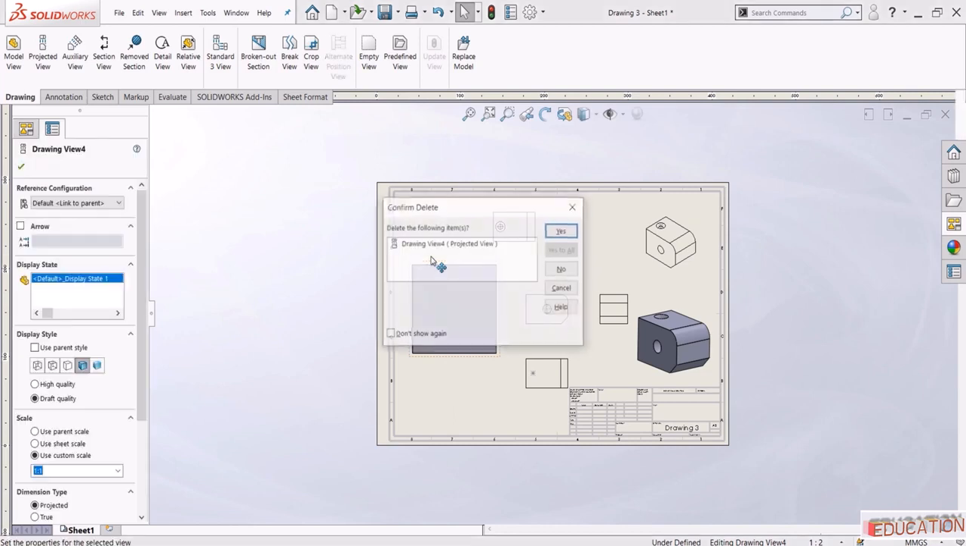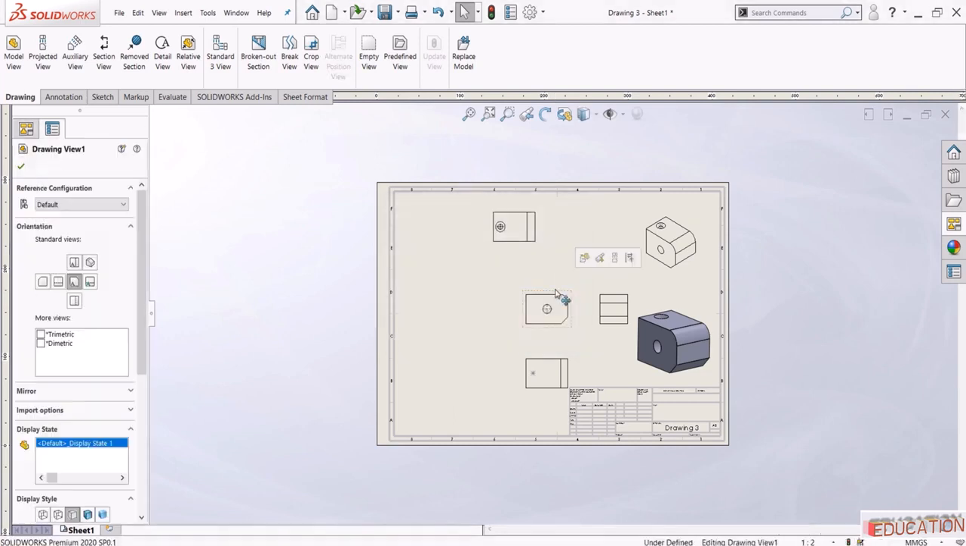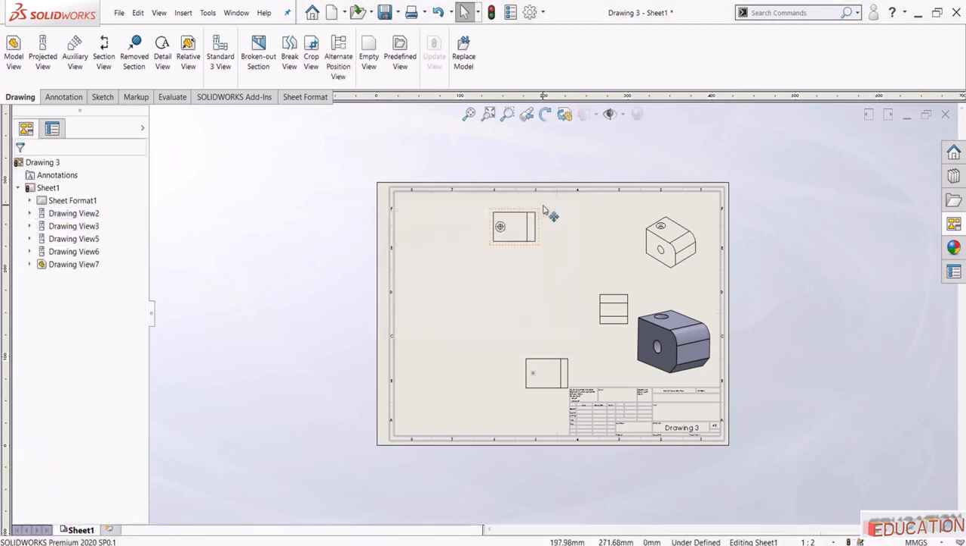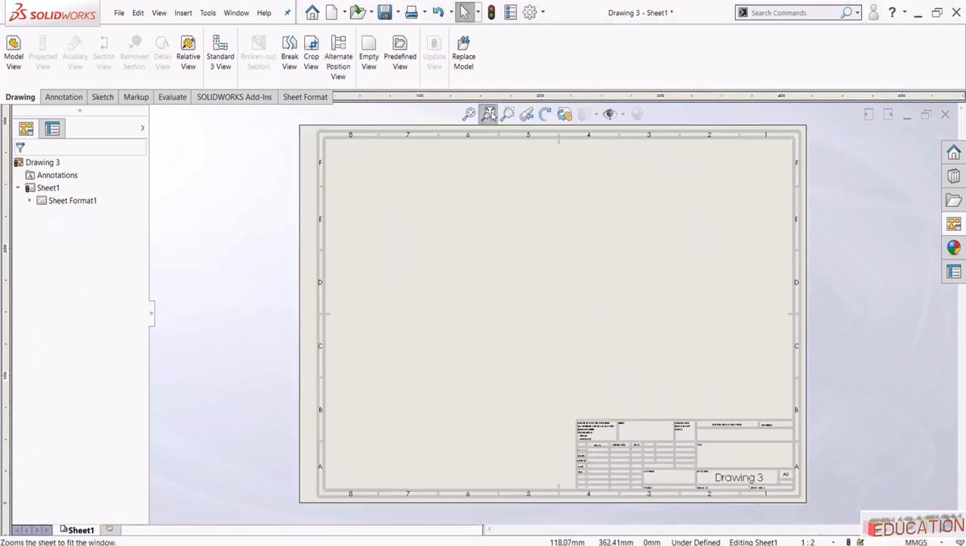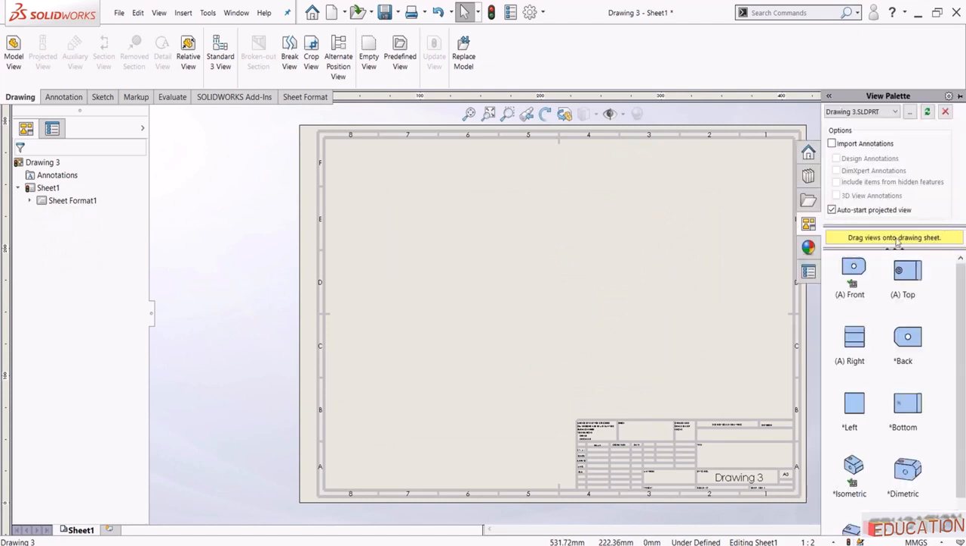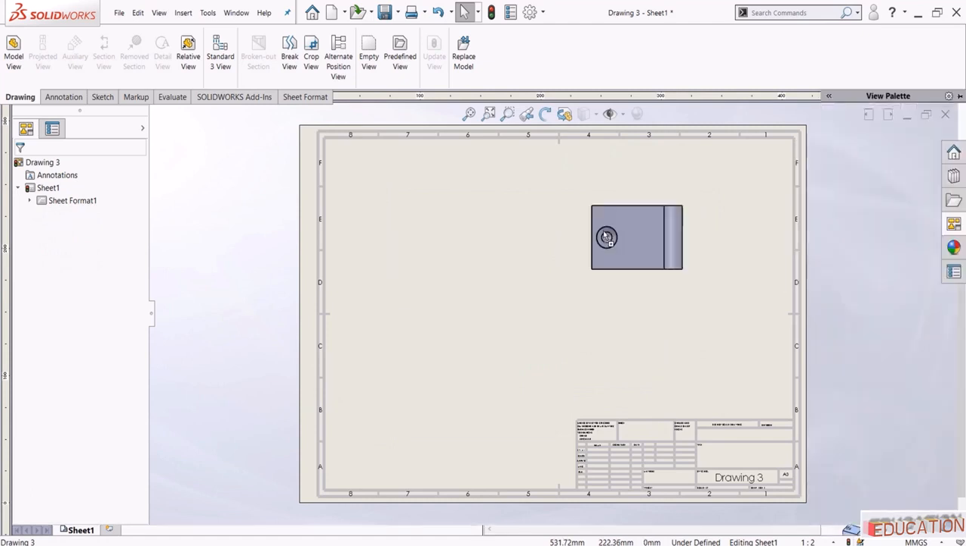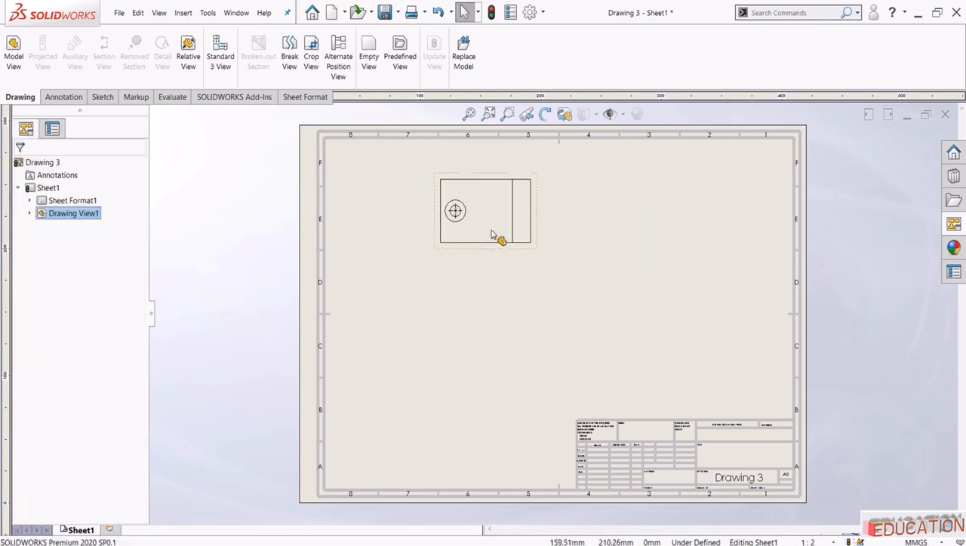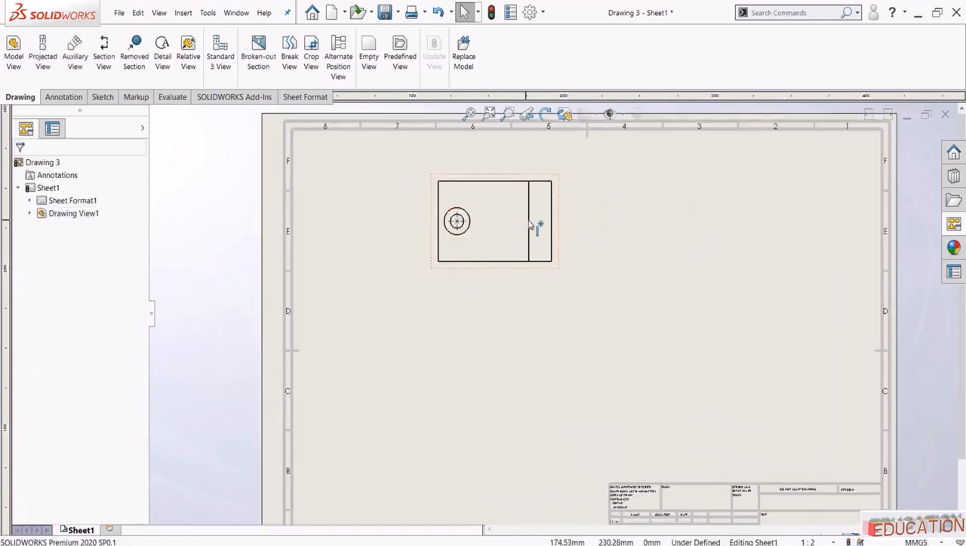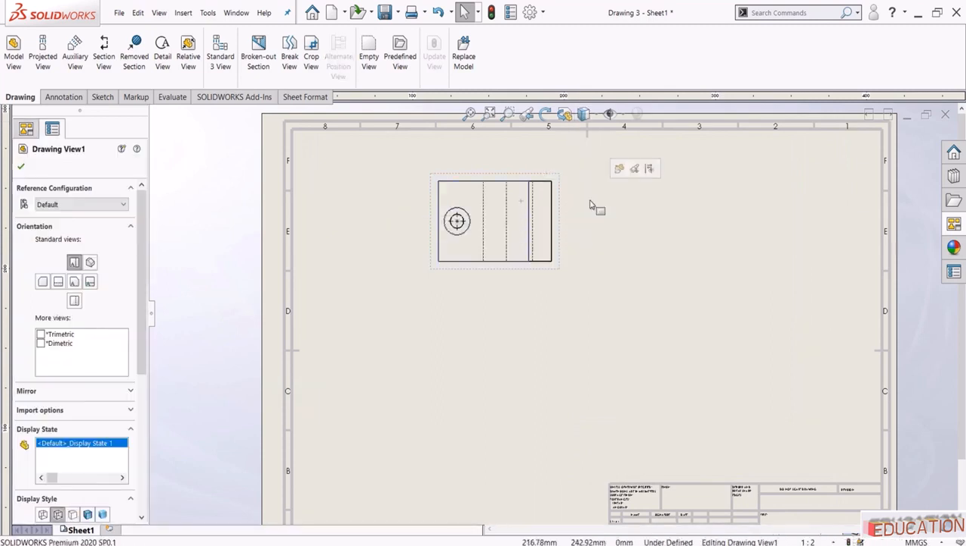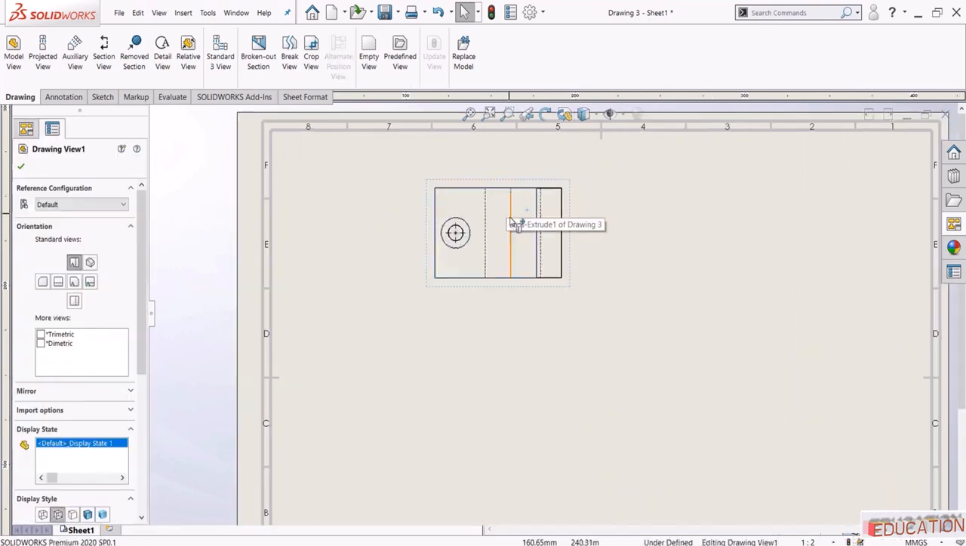Next, we will talk about section views. Now, before talking about section views, I will select this view, then hit delete, select this one and hit delete, and so on. Now, this time I will insert the top view, and as you can see, there's no way for us to see what we have inside. You can change this view to hidden lines visible, and here you can tell that we have a hole.